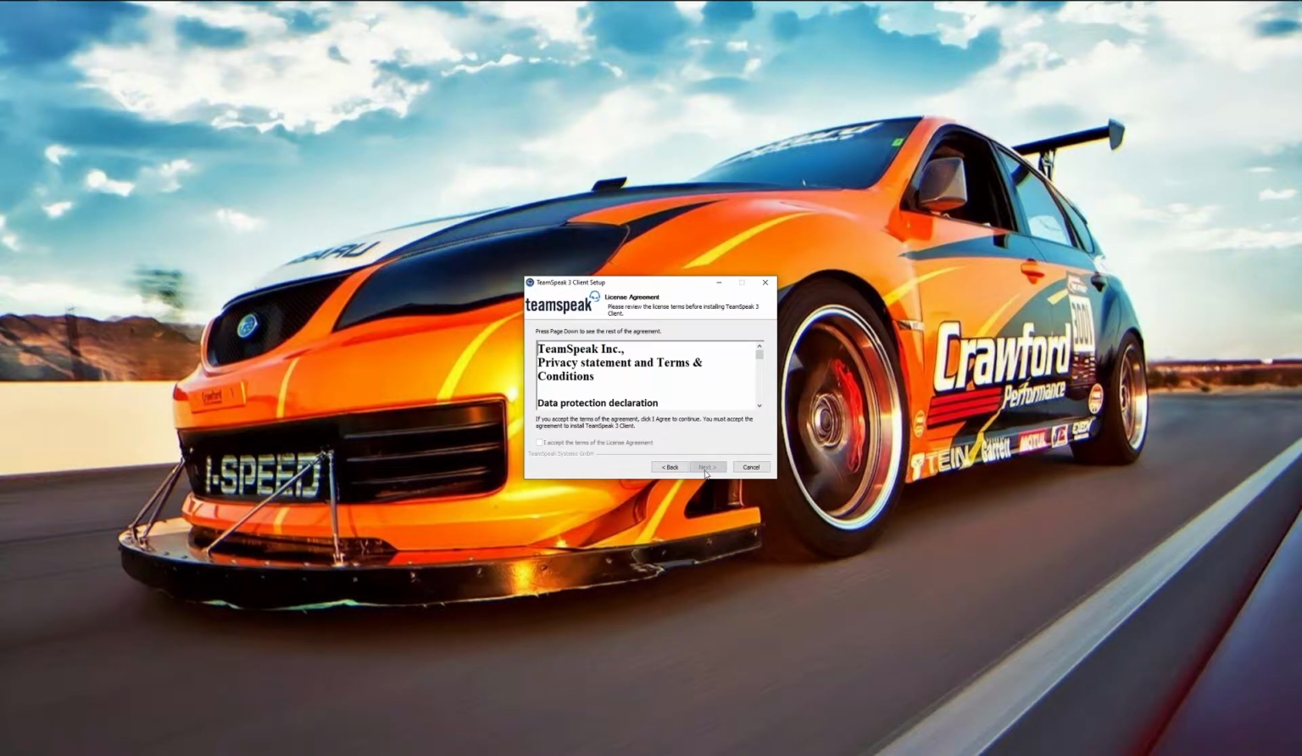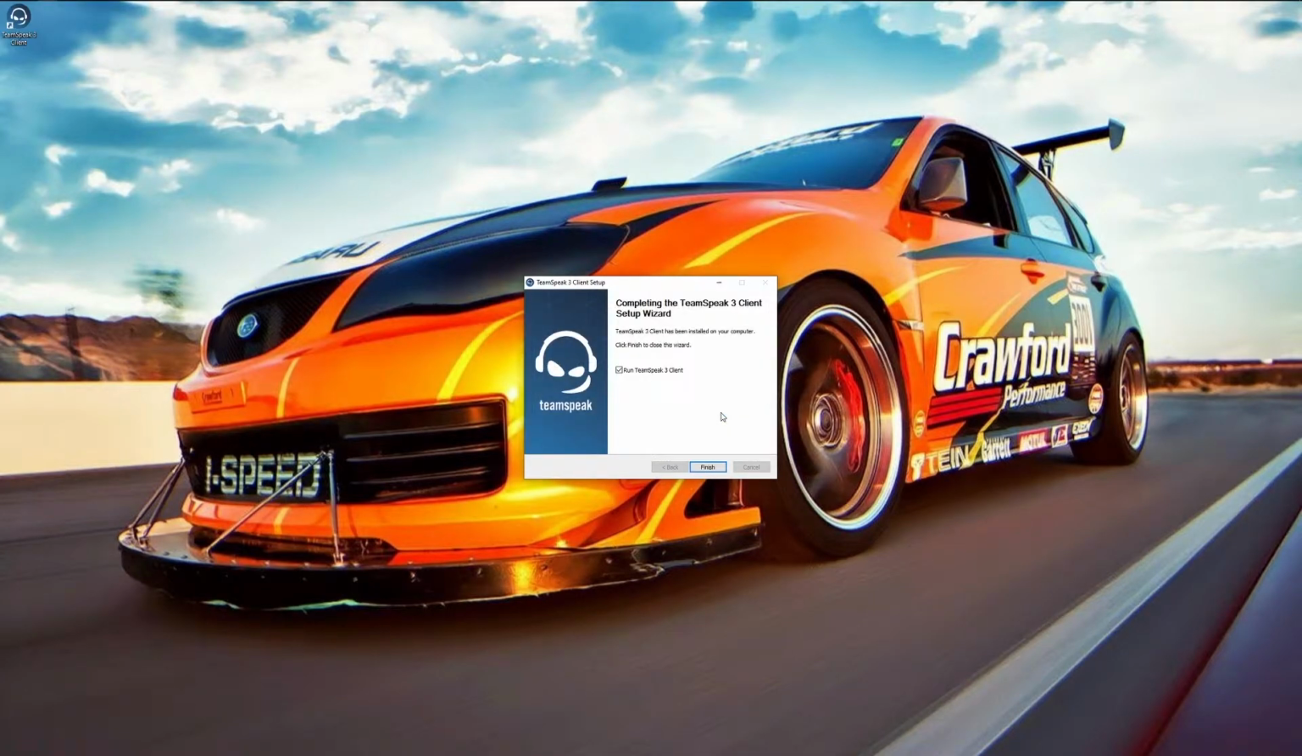Click on next. Scroll down. Click here. I accept. Click on next. Next. Next. Next. Install. If you want it to run after closing, then don't untick this. If you don't want it to run instantly after closing this, then tick here. Click on finish.